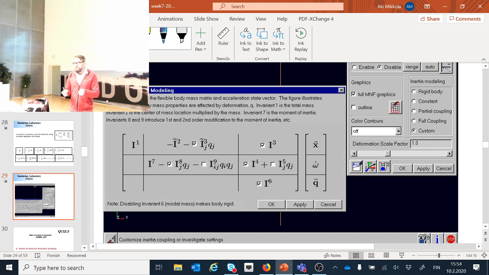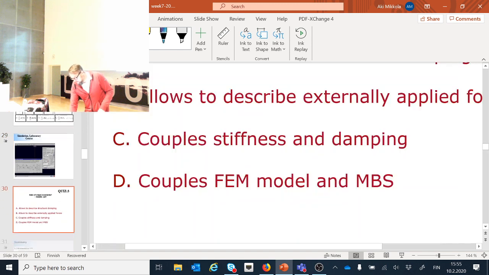Let me summarize. Mass invariants couple deformation and reference motion. And you can make this coupling loose, completely decoupled, or fully coupled. My recommendation is to keep it fully coupled because sometimes you want to simulate things as rigid bodies. You can try that. That kind of makes sense. But other options, this partial coupling makes no sense.